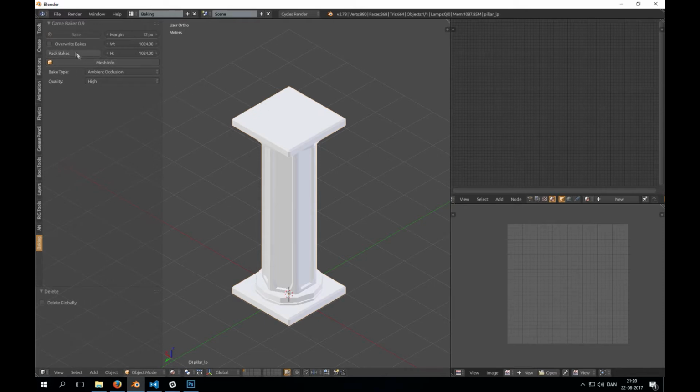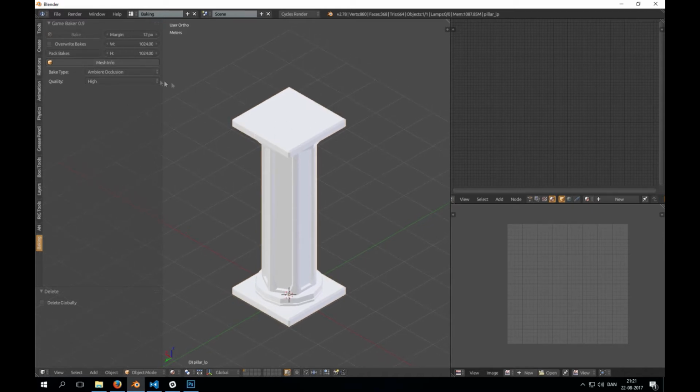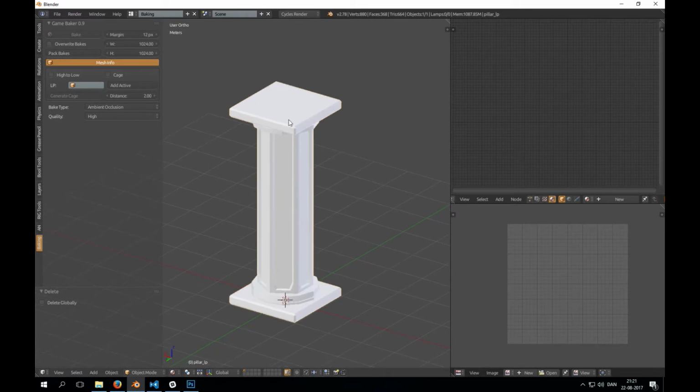All right, just to get a quick rundown of the options here. You have your basic bake options, like you can set the margin, the width, the height, and you have the bake button here. Then you have the option of overriding bakes, and I'll get to that with an example. And you can also pack your bakes with your blend file, which will pack only the images that are baked through the add-on.